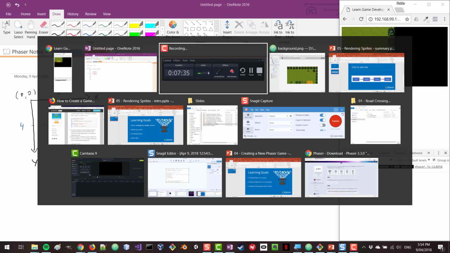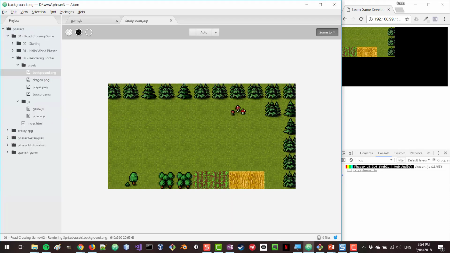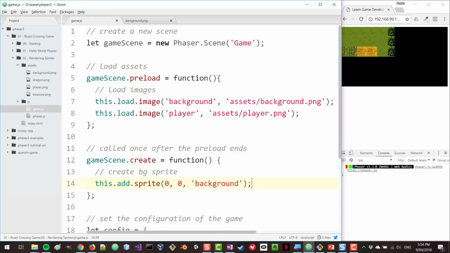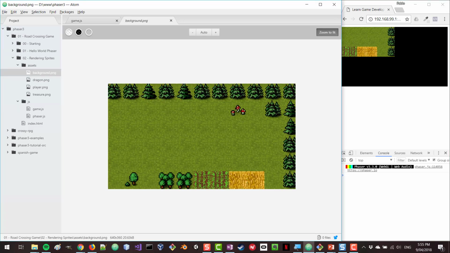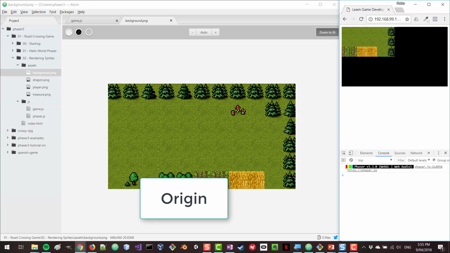If we go back to our code and to the result that we obtained, we will see that we told Phaser to place the background position 0, 0. So what it did, it took the center of the sprite and placed that point on 0, 0. The point that you specify is called the origin. So by default, the origin of a sprite is the middle point on x and the middle point on y.